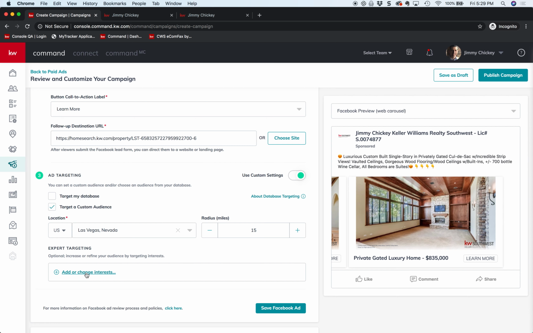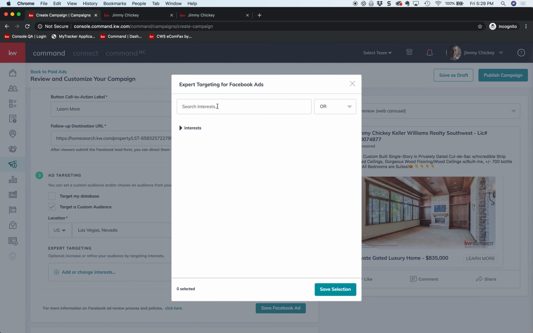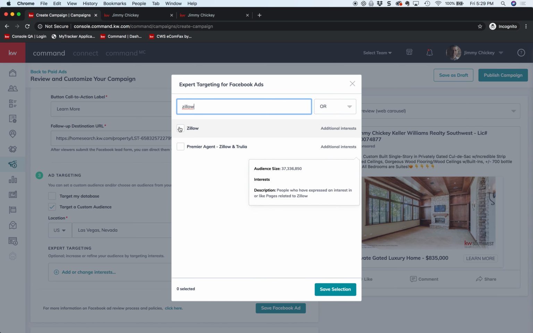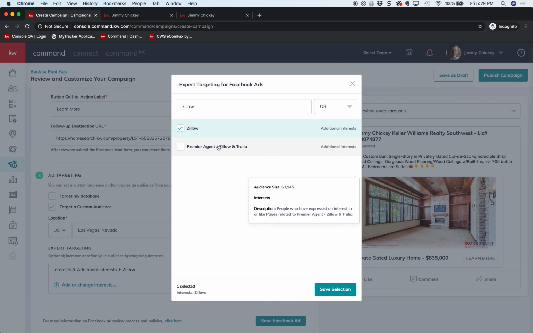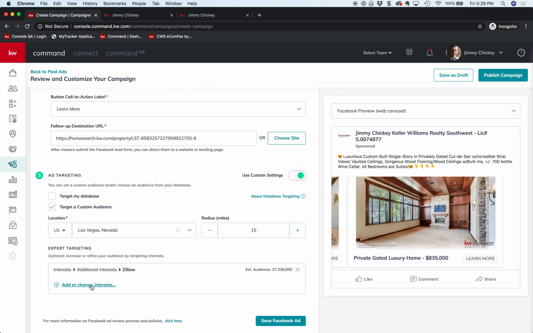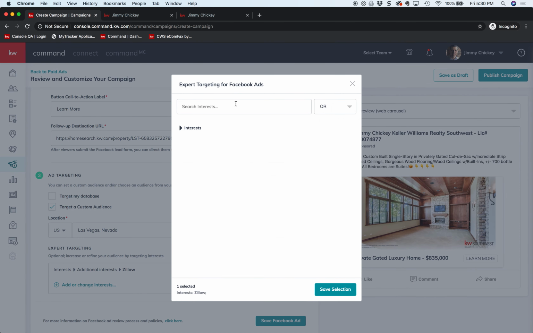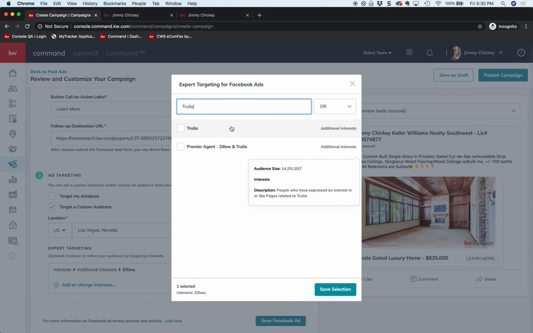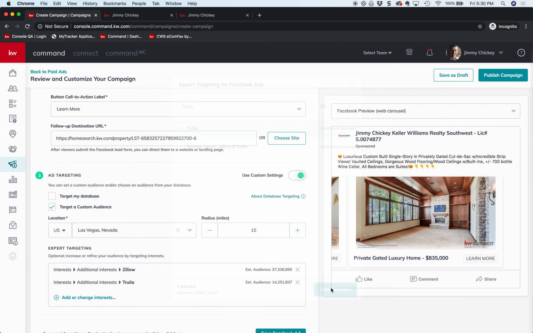And the only other thing we're going to do is add some interests in here. Now this is best practices. You guys experiment around, find things that work for you. Here's best practices. We're looking for things that people would choose as likes on Facebook. For instance, if somebody likes Zillow, there's a pretty good chance that they like looking at homes. So I'm going to do Zillow, not the Premier Agent one because that's mostly agents, but more just Zillow. So let's save that selection. What would be another good one? How about Trulia? Even though the same company owns both, we're going to put Trulia in there. Okay, there's Trulia, save selection.